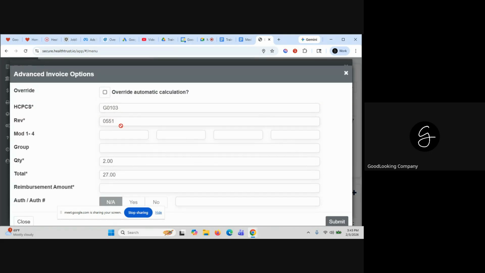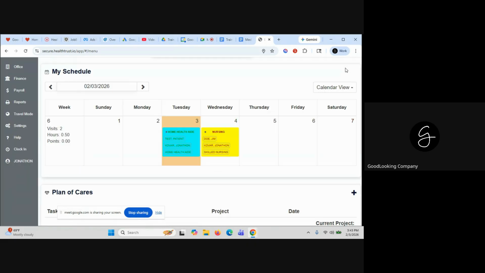So you'll always be able to see, like in this case, we set it up at $13.50 a unit. Because it was a 30-minute visit, then we automatically calculated 2 units, the total bill being $27. Does that answer your question? Yes, sir. All right. Anything else? A quick question.